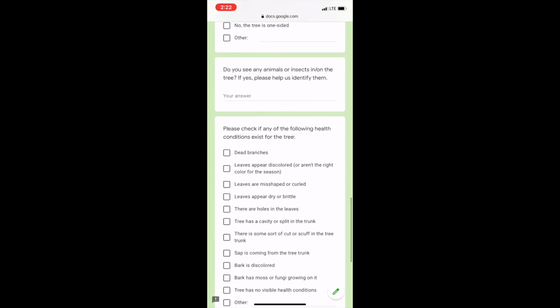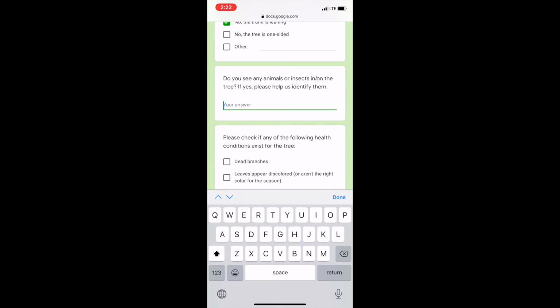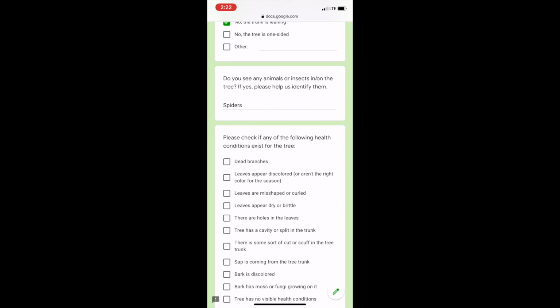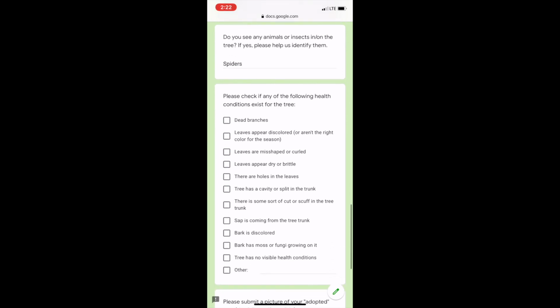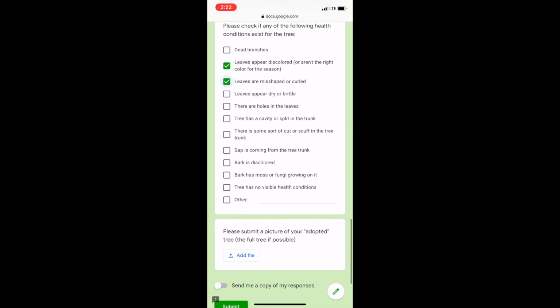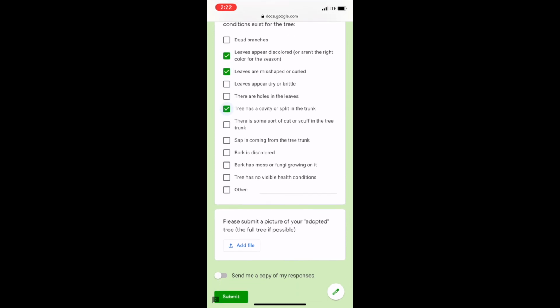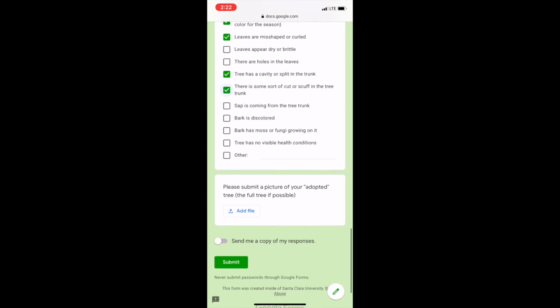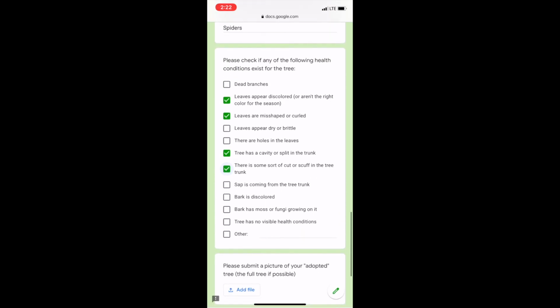Animals or insects on the tree, we saw spiderweb in there, so I can definitely infer that there's some spiders. So I'm just going to put that, again, get as specific as you can. Next, looking at the health conditions, we saw a little bit of discoloration. We saw some curling on the leaves, definitely some cavities, and we saw some cuts and some scuff marks, so I'm just going to put those there. And other than that, the tree was healthy. So these are all the conditions that I'm going to mark.